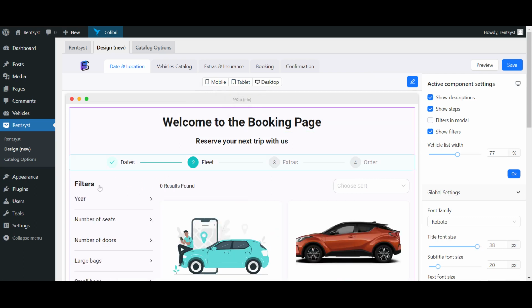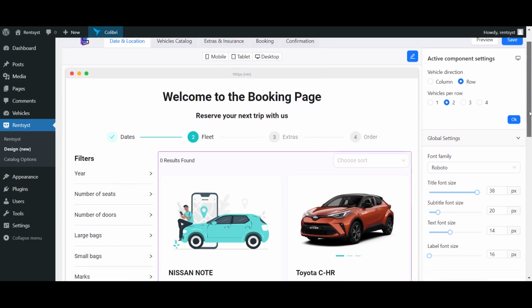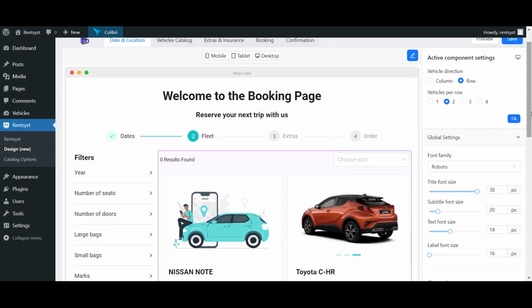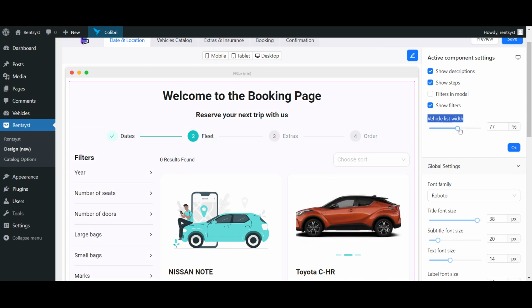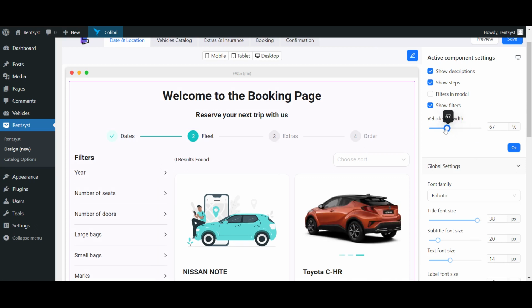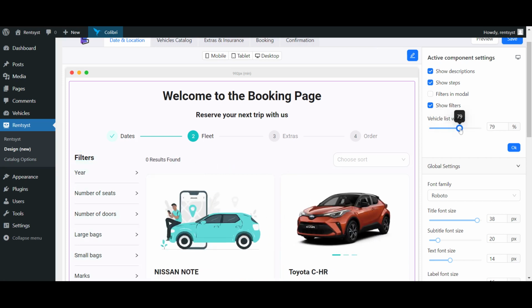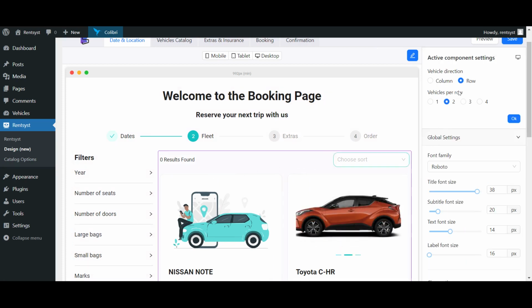Okay, let's go back to filters. Click on active components for vehicle direction and vehicle per row. So a cool feature is that you can arrange the vehicles as you need. Let me try to explain it here. Okay, vehicle list width, also a cool feature. So how does it work? You can make it like this, the width for any option there. Okay, like this. Now let's go back to component settings for vehicle.